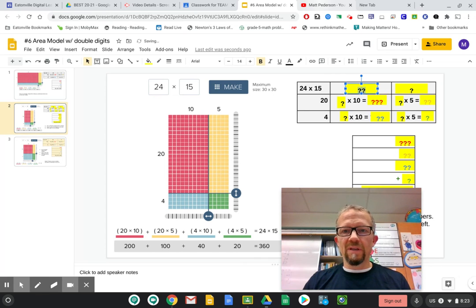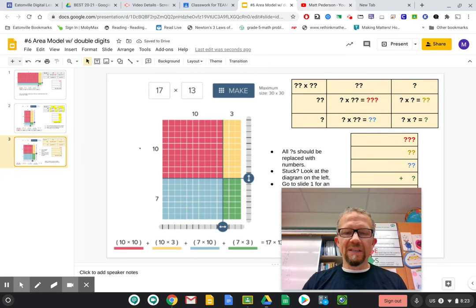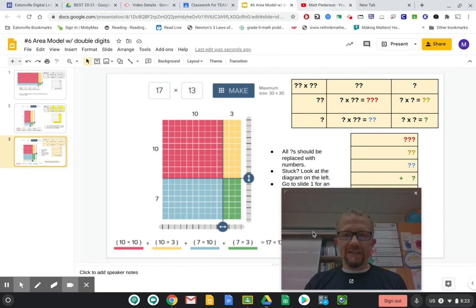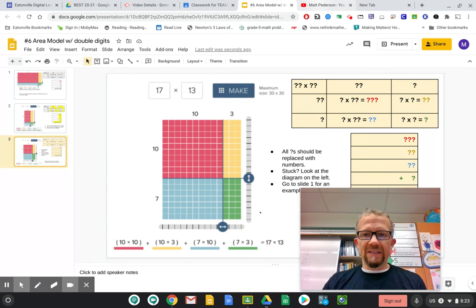And on the last one, more are missing, but still everything you need is in the visual on the side. Use that visual. This is this. These two numbers are these two numbers. All you have to do is look carefully over here at the visual, the array, to match up with your area model here on the side.